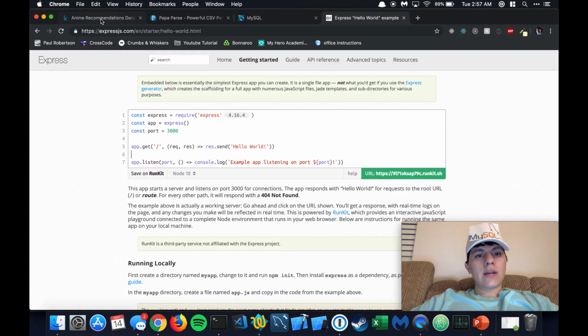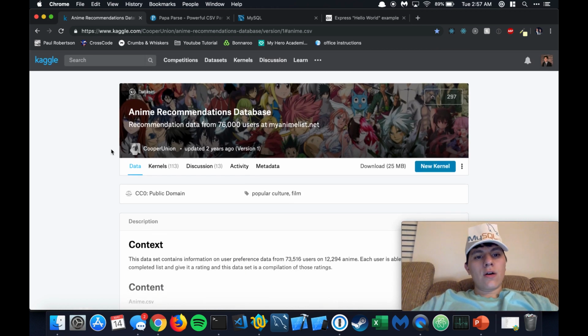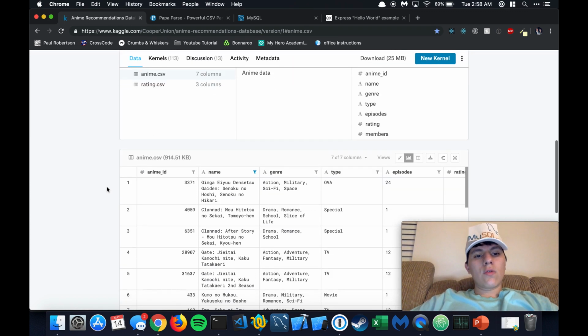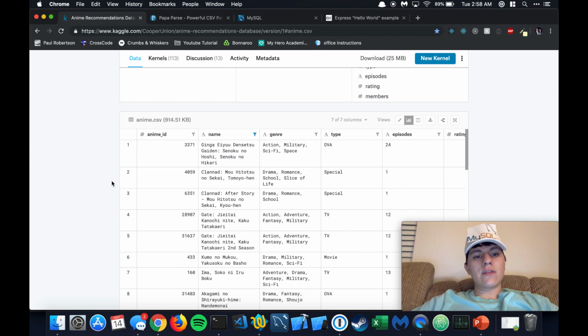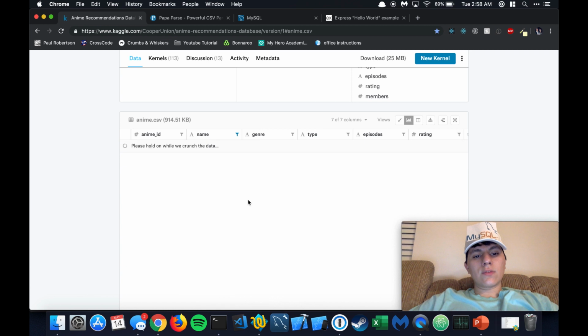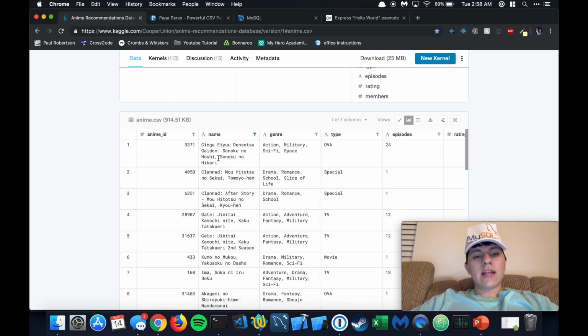So to kind of demonstrate that, we are downloading all of the data from this Kaggle website, and it's an anime recommendations database. So all of these CSV files have the data for the anime, the users, the reviews, and the genres, and all of that good stuff. So if we look right here, I've actually filtered for commas in the name column so we can find all of the rows that have a comma in the name column. So if you look at this, it has extra commas.